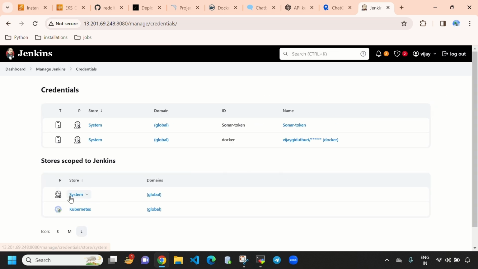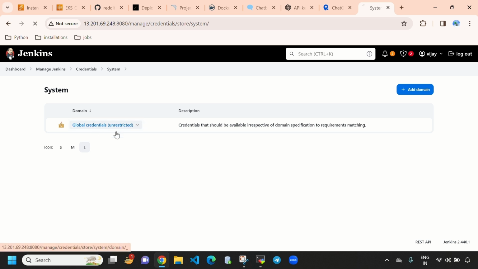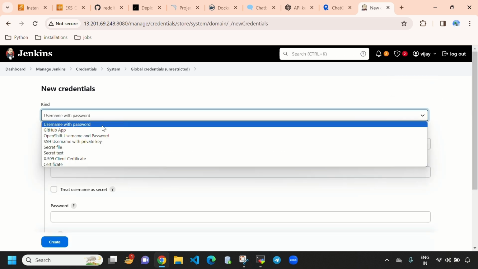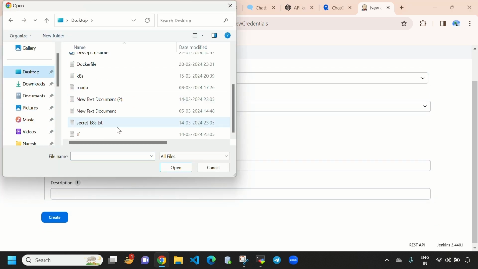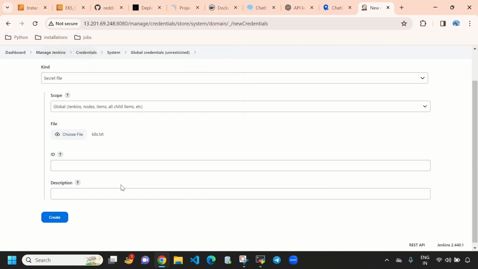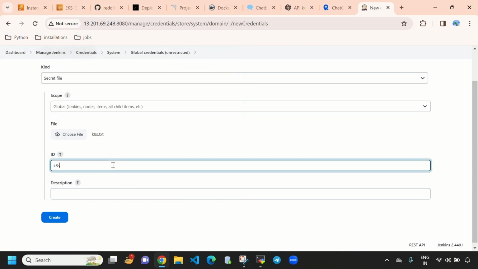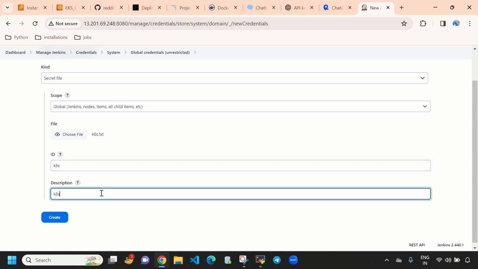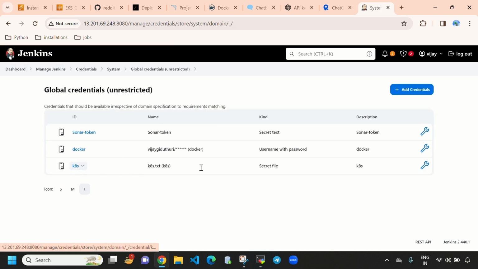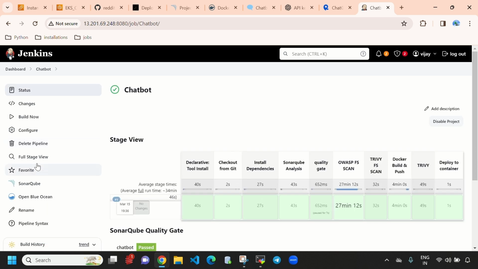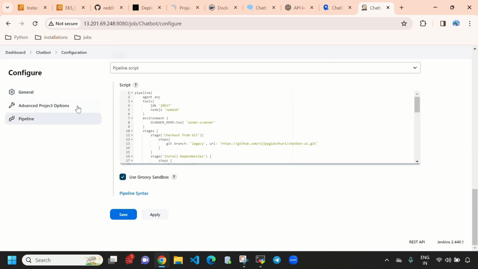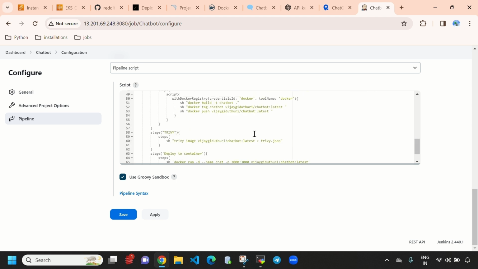and go to credentials, and you need to go to system, and select global credentials, and select add credentials, and select secret file, and you need to choose file, go to desktop and k8s, open, and I'm giving the ID k8s and description k8s, and you can see it was added. And let's go to dashboard, and you need to go to chatbot, guys. Here you can see you need to go to chatbot, and under chatbot you need to go to configuration, and here you can see we didn't add our Kubernetes script.